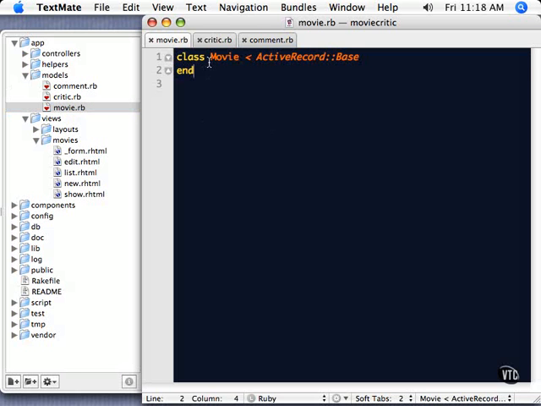So the class name is movie. Remember, the table name was movies, and because of Ruby conventions, we capitalize the first letter of our class name, and it's a subclass of Active Record base.